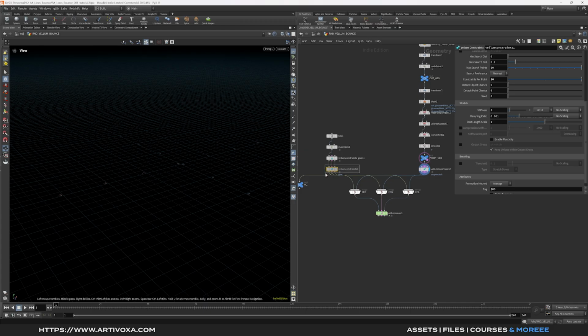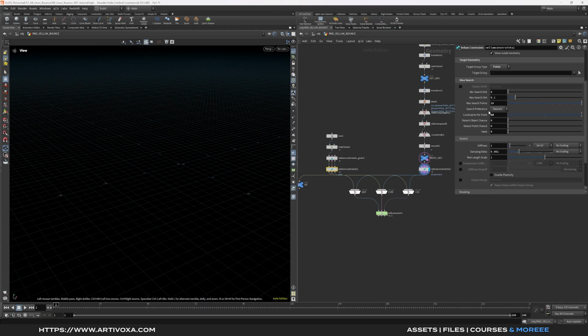And for the Vellum glue constraint here, you can keep everything by default. Of course, it's always up to you if you want to change the stretch value. So in my case, I only change the constraint per point. Instead of 1, I put the value at 10. So to get this kind of bounce interaction between grains and between collider geometry, it's all about mass. So we need to change the mass over time inside the Vellum Solver.